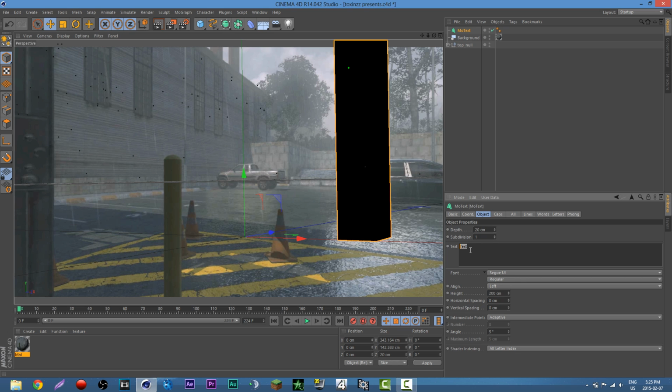And now if you click on the text, you have this little text box right here, and you can just type in whatever you want. For me, I'm going to type in ToXinzZ Presents.